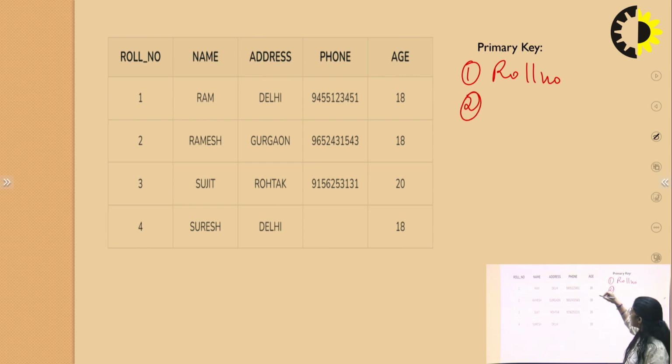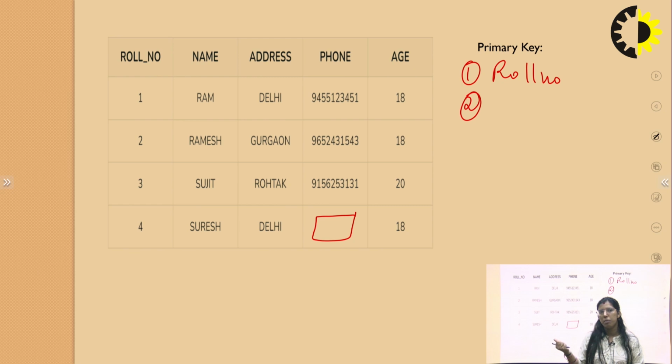Next, is there any other attribute that can identify a particular student in this database? Yes, there is one unique value attribute, but as we can see, this is null here. So a primary key cannot be an attribute which allows null values. So we cannot consider phone number as primary key. So there's only one primary key, which is roll number. No other primary key for this database.